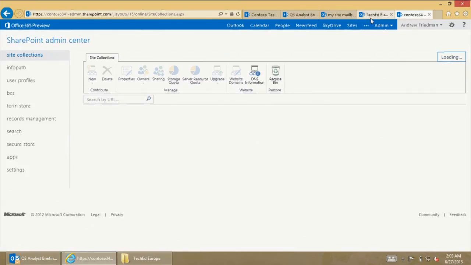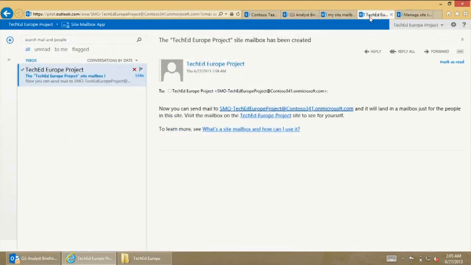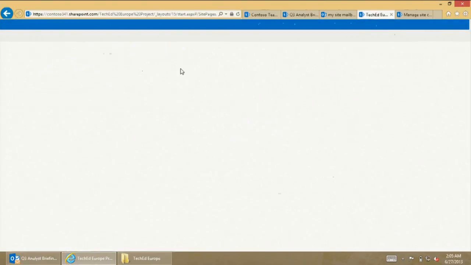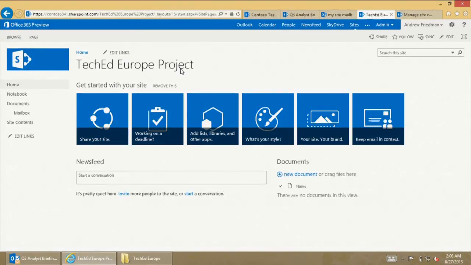So if I happen to go, let's go back. Excuse me if I'm losing you a little bit. All I've done here is use the navigation to go back to one of the team sites that I was working with. Yes, there's a question.